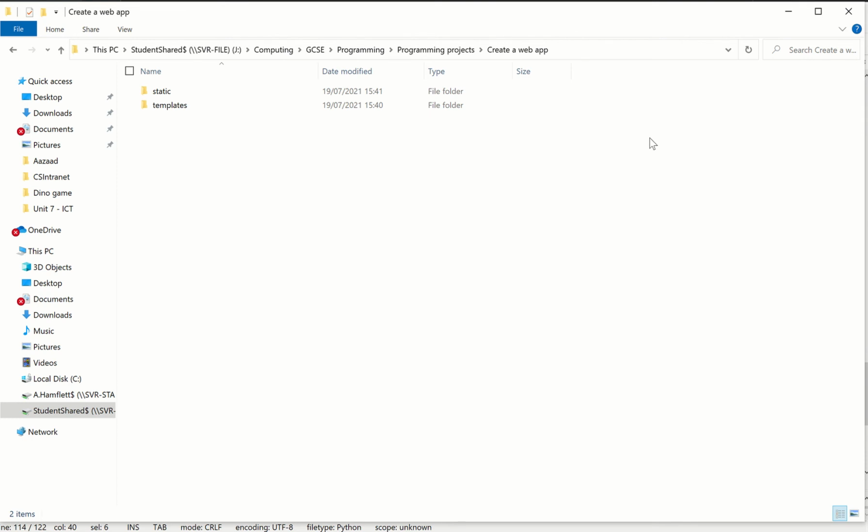Okay, so the most important thing before you get started is to create some folders. Okay, it sounds silly, but you must get organized with web apps. So what do we need? Well, create yourself an initial folder. I've called mine Create a Web App. Okay, you can call it whatever you want to. And you need two folders, one called Static and one called Templates. Now, I'll explain what these two folders are used for later on, but for now, they are going to be needed.